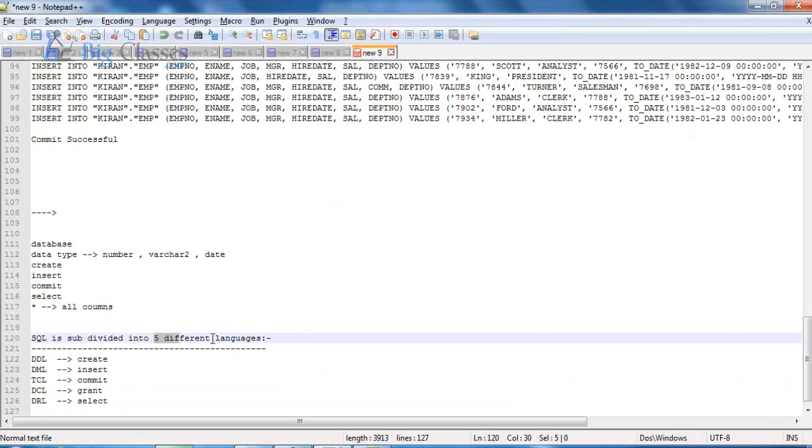So SQL is subdivided into 5 different languages: DDL, DML, TCL, DCL, DRL. So we have learned these things. I'll give you the definition of what is a DDL and what is a DML in future classes.